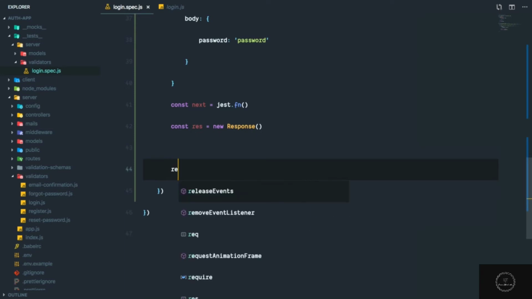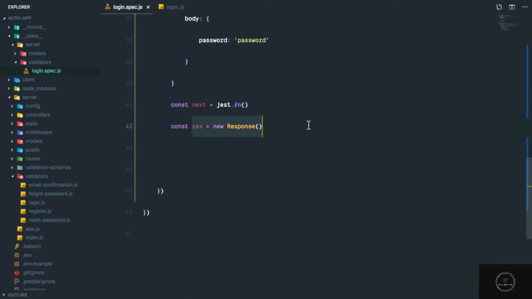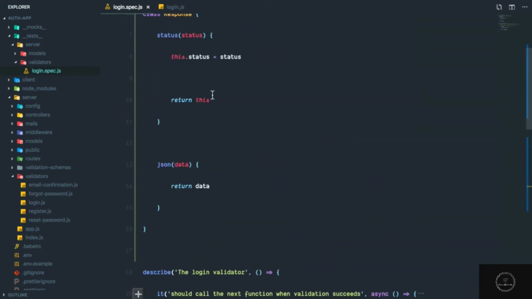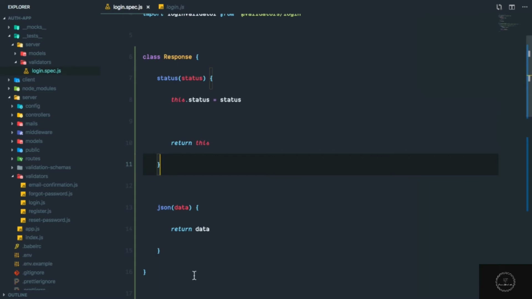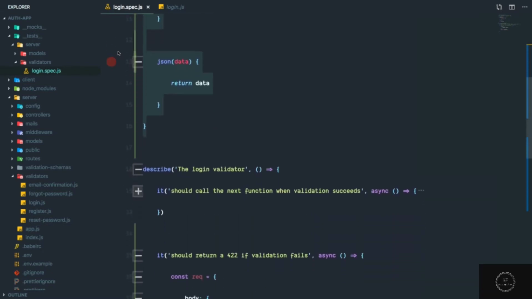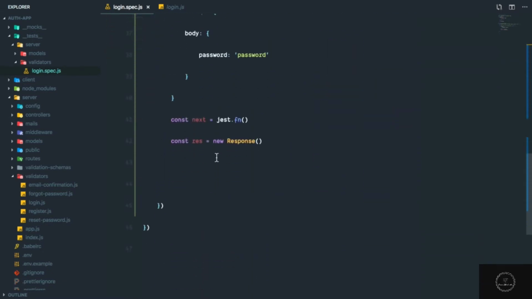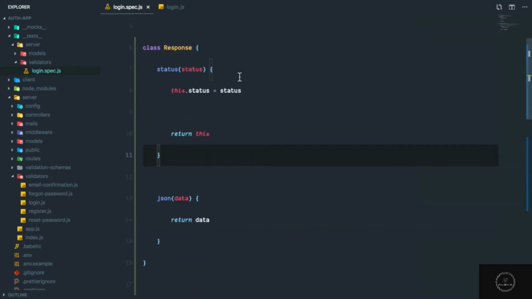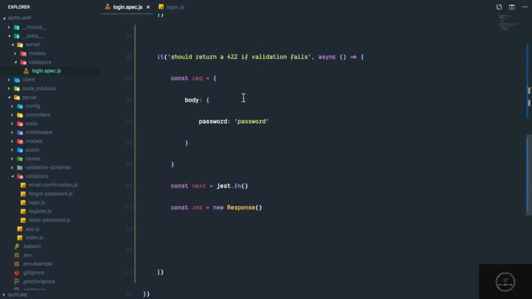Then we are going to spy on these response methods to make sure they are called, because that's the only way we are going to verify that they actually work correctly. Remember, we are trying to mock out the original express response object so that we are able to test it. Now that we've successfully mocked it out, we've created a new response instance.